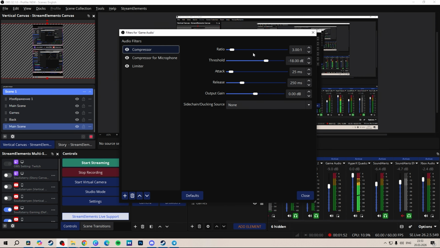Compressor, ratio 3:1, threshold -18 decibels, attack 25 milliseconds, release 250 milliseconds, and nothing else. Compressor for microphone, this is one of the most useful filters in OBS, and very strange that not a lot of people use it, even top streamers.